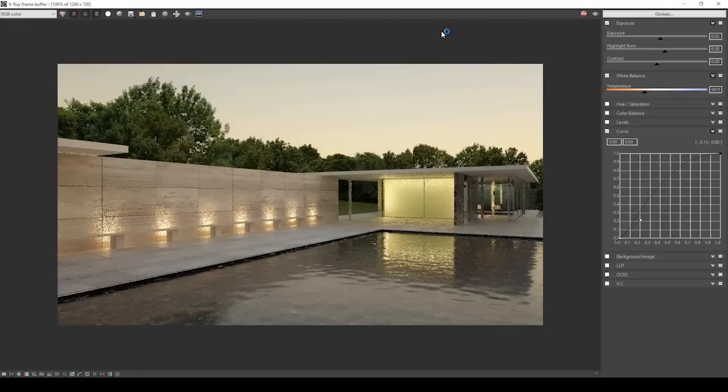Alright, now I'm going to go ahead and speed up this video a little bit. And you'll notice, if you look at the top left where it says RGB color, that's going to change to effects result in a second. An effects result is the denoiser pass. And you'll notice that the image will smooth over as soon as that happens. There it goes.